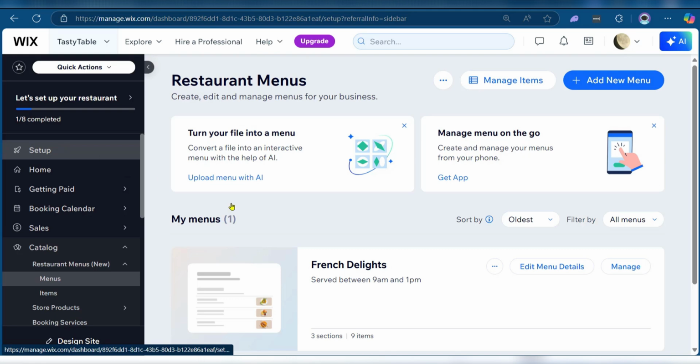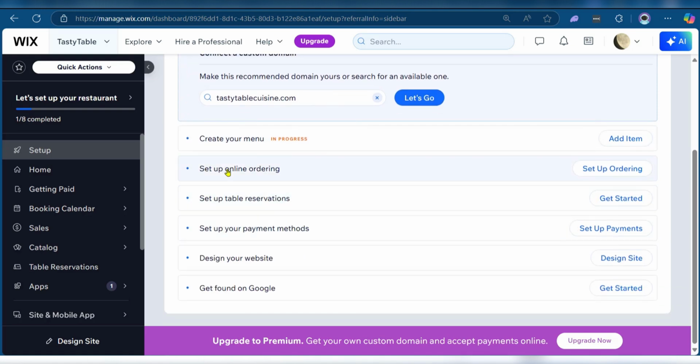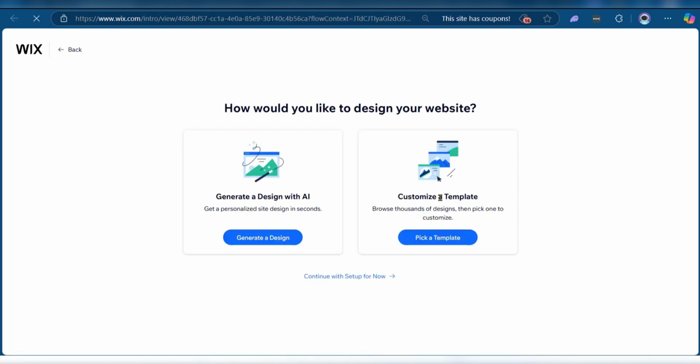We're going to go back to Setup, and you can see it's currently still in progress. And this is because your menu is constantly changing from time to time. So this is fine. And we're going to set up the online ordering, set up table reservations, and we're eager to see how our website design looks. So we're going to click on Design Site. And once again, you have the option to choose a template or generate a design with AI. So we're going to click on Generate a Design.